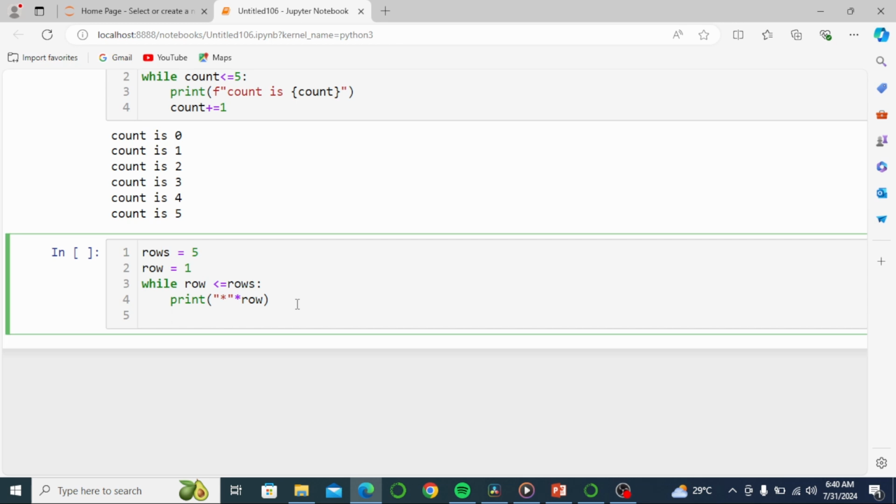Now let's use the increment operator. For this, I am writing row plus equals 1. So on each iteration, our loop will add 1 to the row variable.